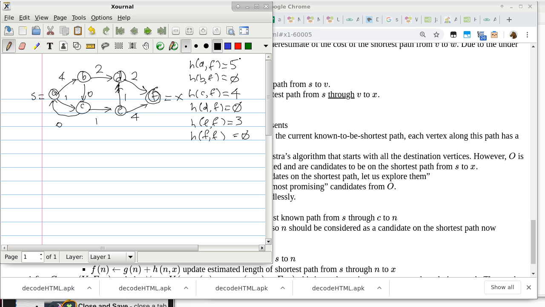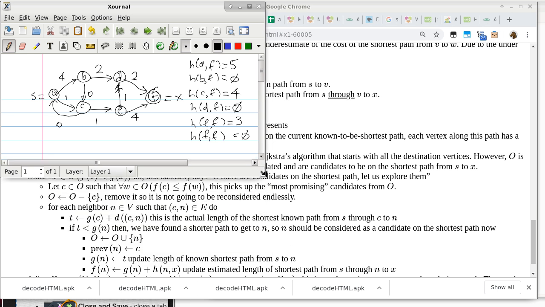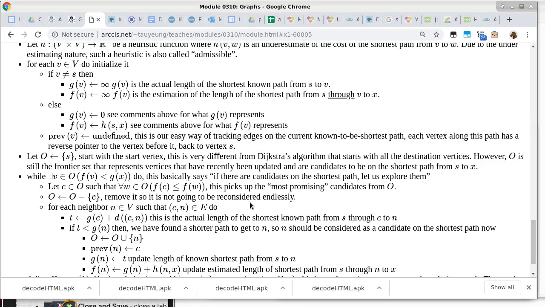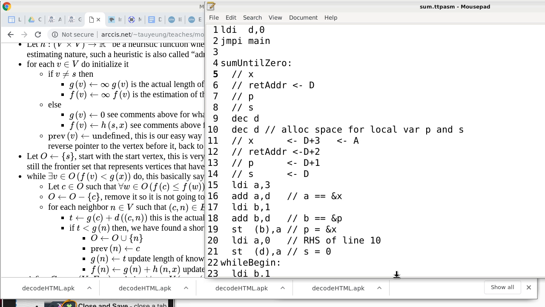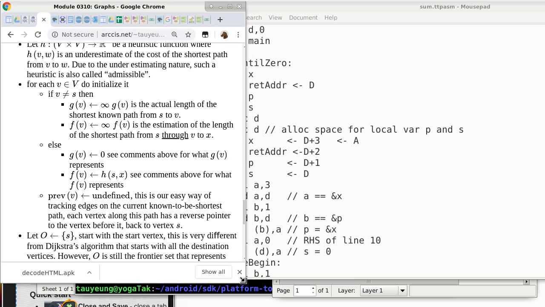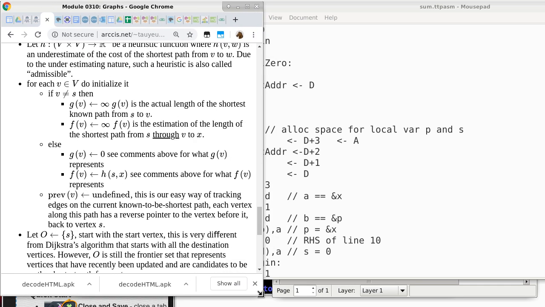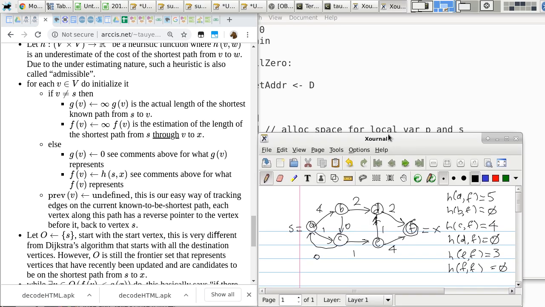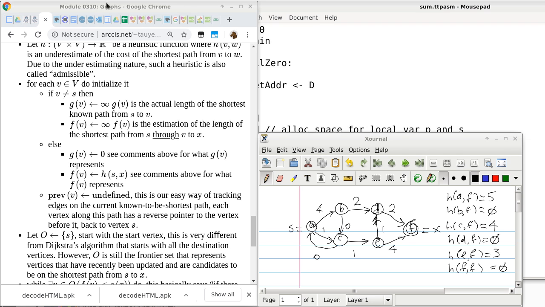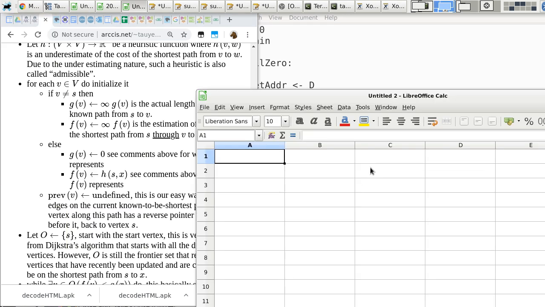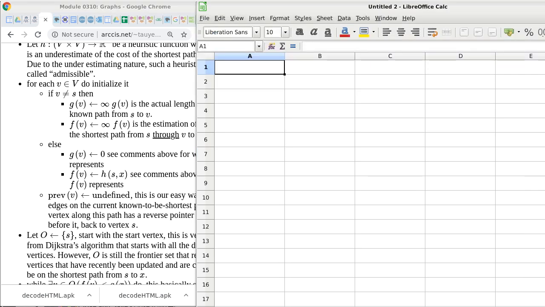So with that done, we're going to put this over here, and then we'll shrink the main algorithm window so I have space to put the actual trace. And then we can use a spreadsheet to track everything else. So we'll go ahead and open up a spreadsheet.